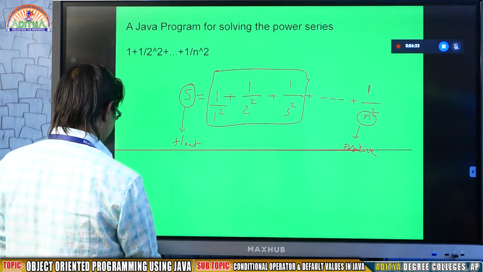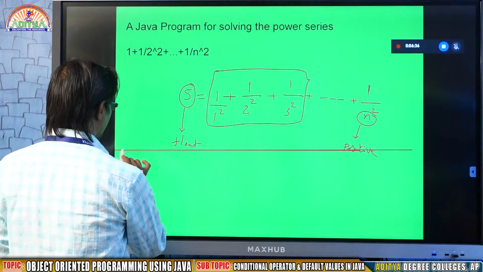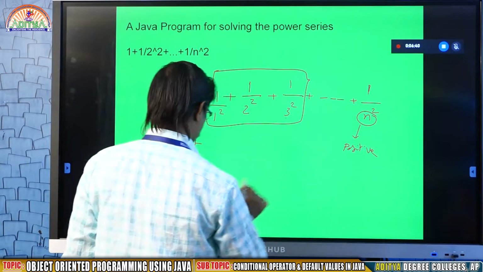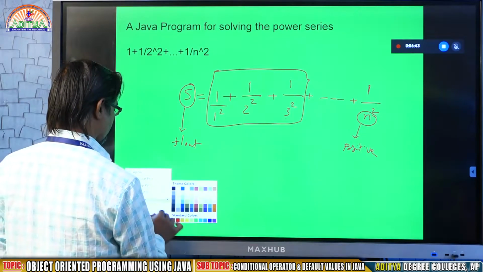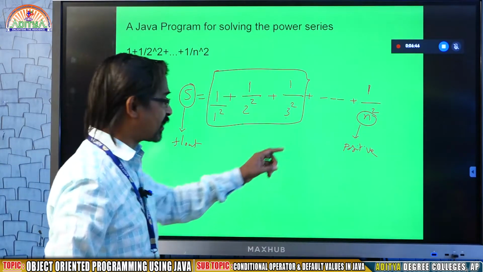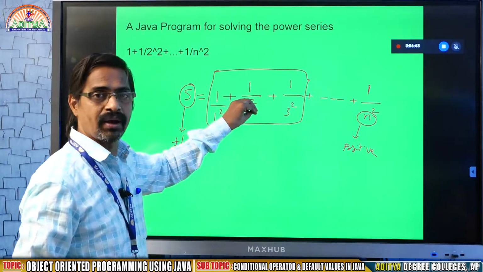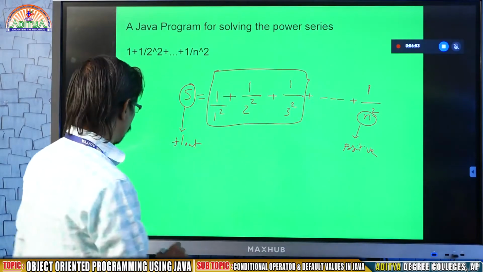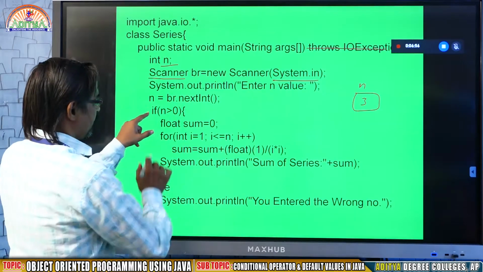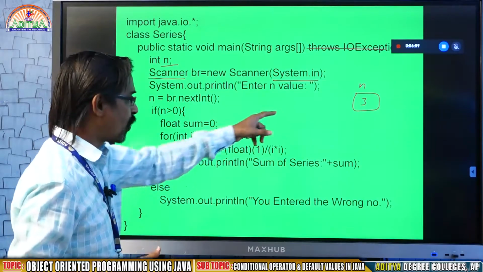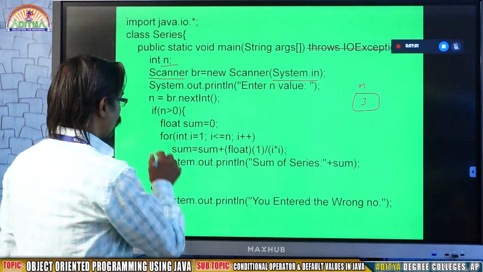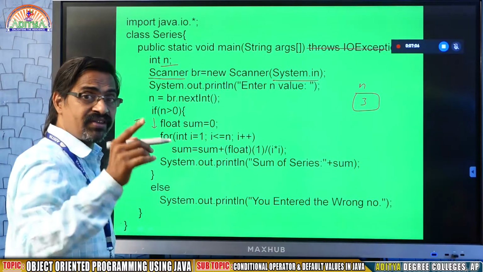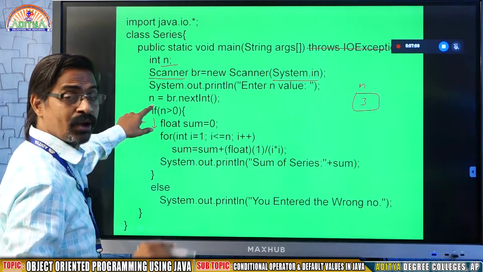When a user enters any negative number, I don't want to calculate, so I don't want to perform this calculation. That's why I mention, if n value greater than 0. Assume my n value is 3. 3 is greater than 0, so the condition is true and it will come to the next line. If it is a negative value, I don't want to calculate.